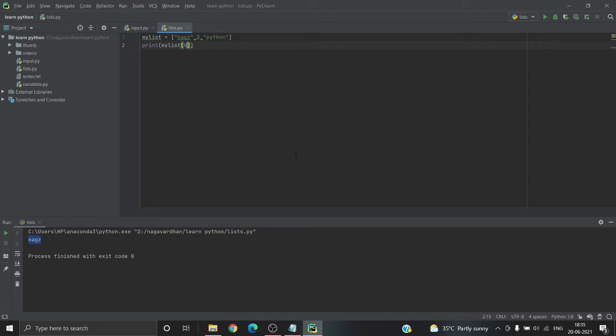And if I have to print the last element, and you don't know how many elements are in the list, just type -1. And this will print the last element. Yeah, so we're getting Python. If we need the second last element, we just need to write -2. We're getting 2. So that's how this works.